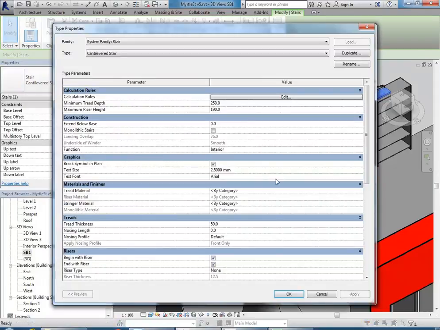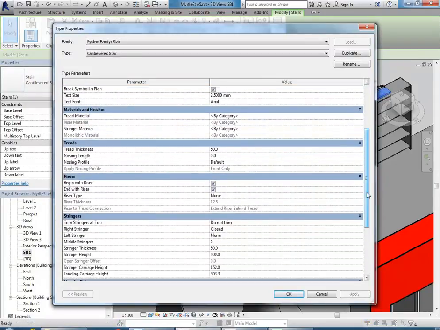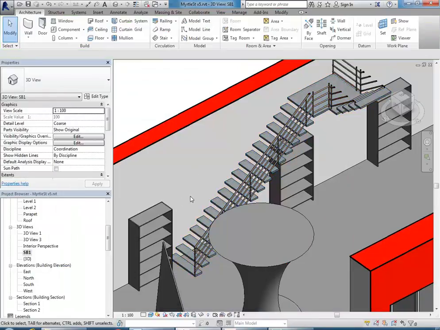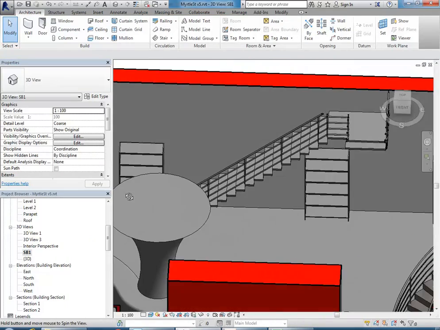Okay, so again back to edit type, and now I'll turn off the other stringer, the right stringer. Set that to none, and we've got a cantilevered stair.